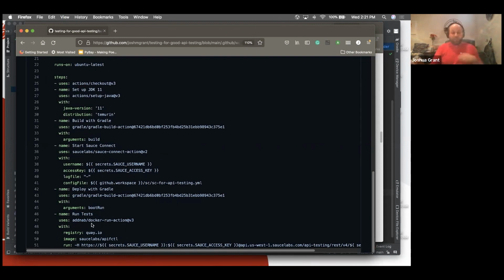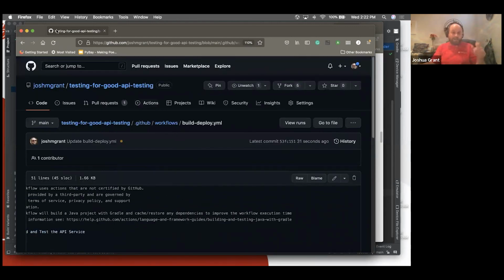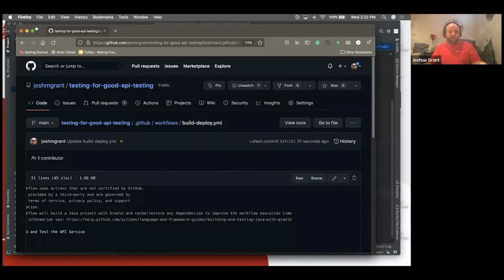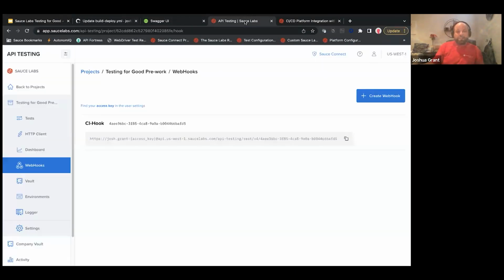Similarly, if you're going to run tests using APIFortress, it is a Docker-based image. So you will also need your Sauce username and Sauce access key in this URL, or role if you prefer. You will also need your API hook, so I also recommend putting that in. You can get the API hook from here. So the hook UUID is here. You can also get the full HTTP URL here as well.